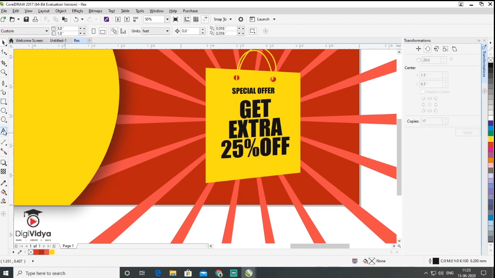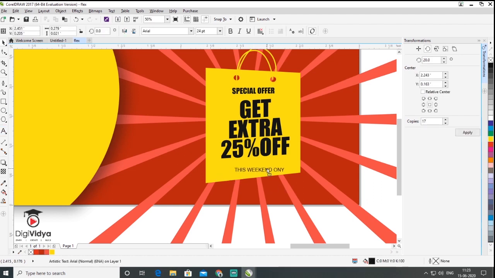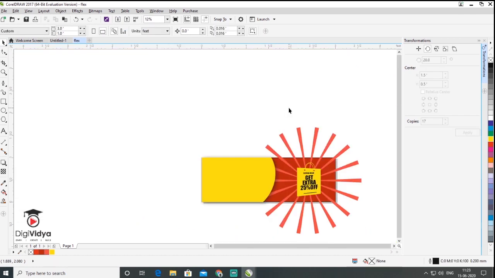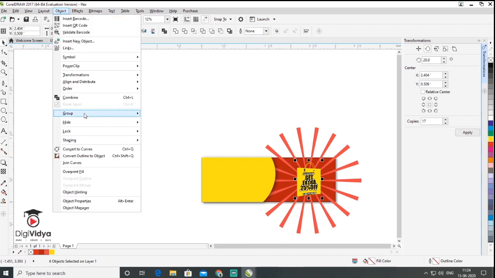So after that I make another text and click here. I write down this font in Arial and double click on it, and I want to skew this font. Then I select all the text and go to Object and group them.